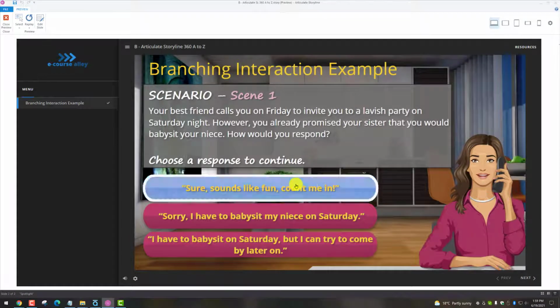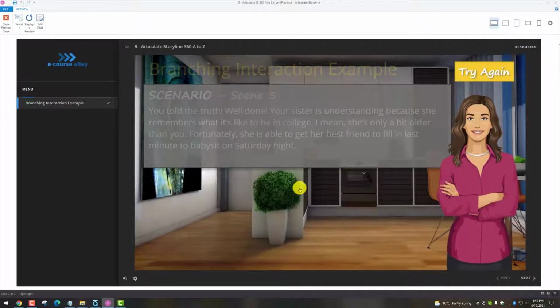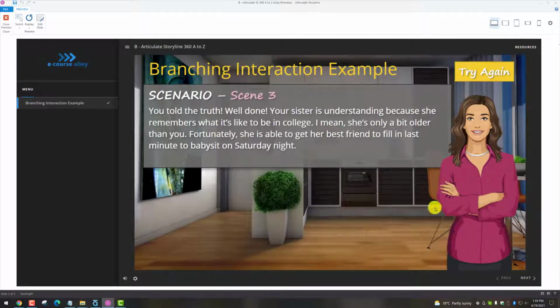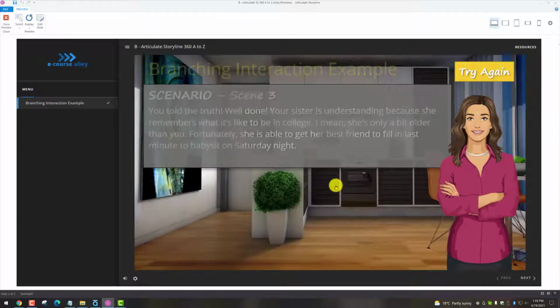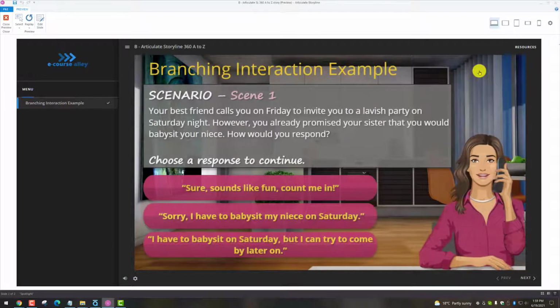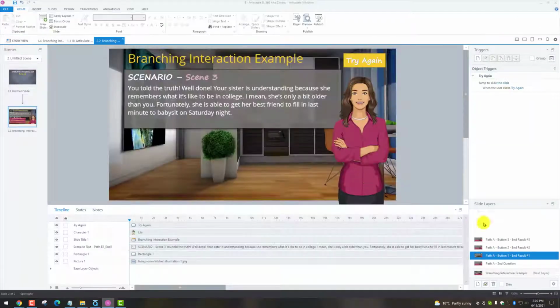Okay, so path A, A1, there's the end result, the first one, and we'll hit the try again button. Here we are back at scene 1. We can do it again, try again. Anyway, so there we go.